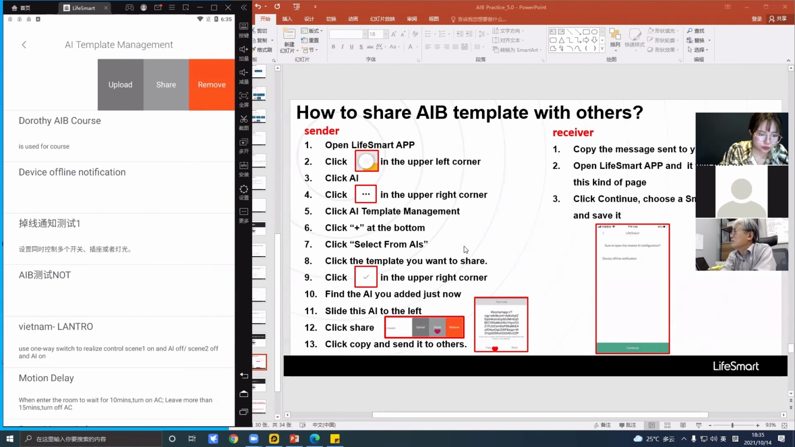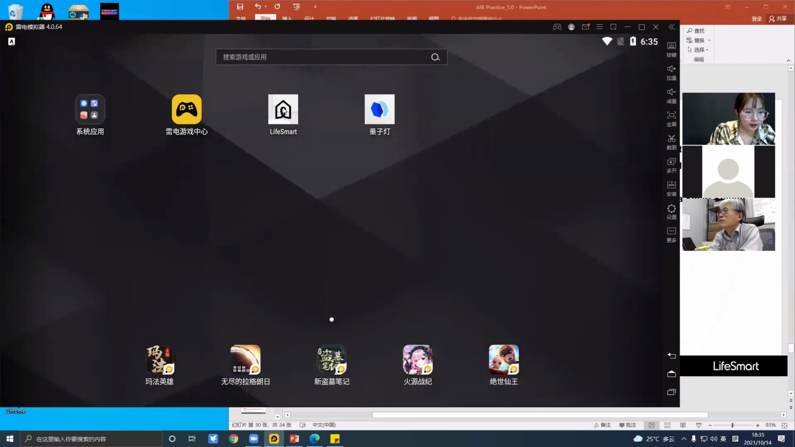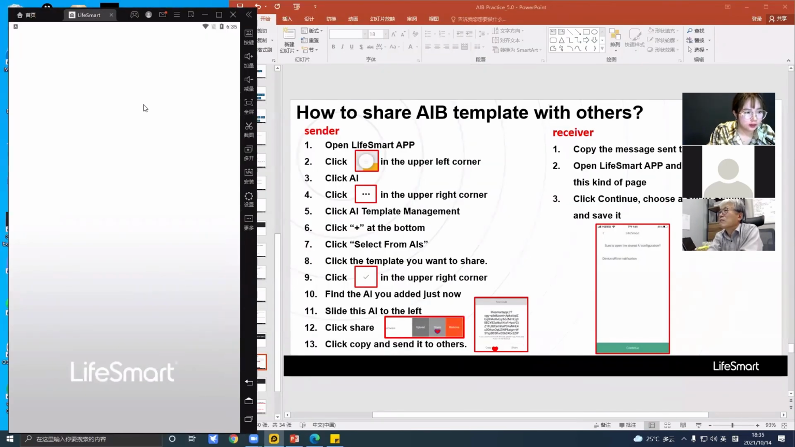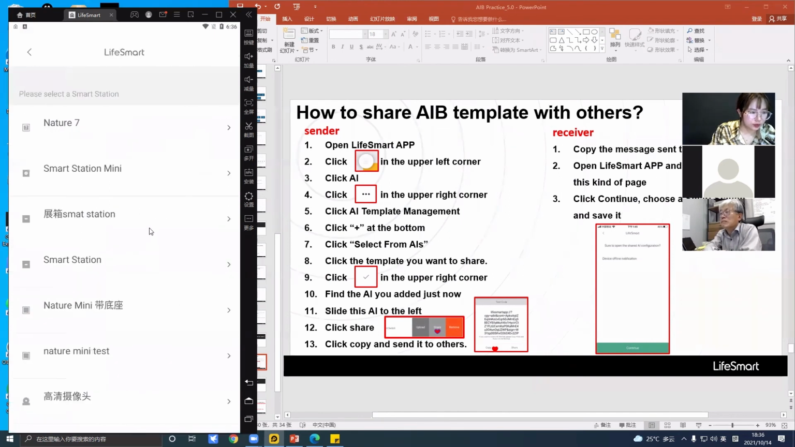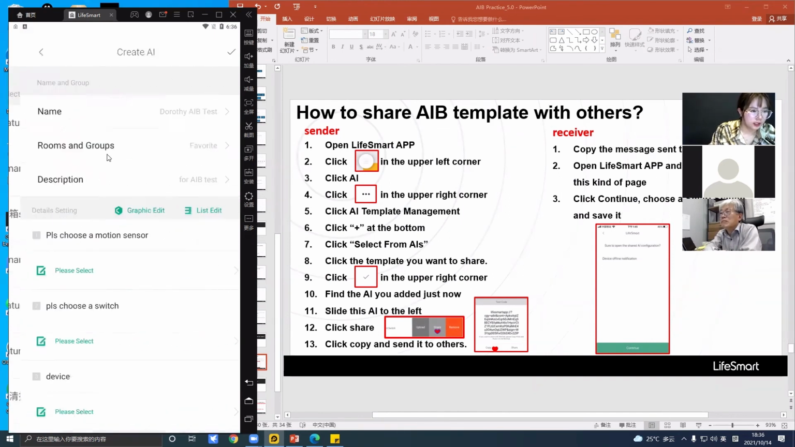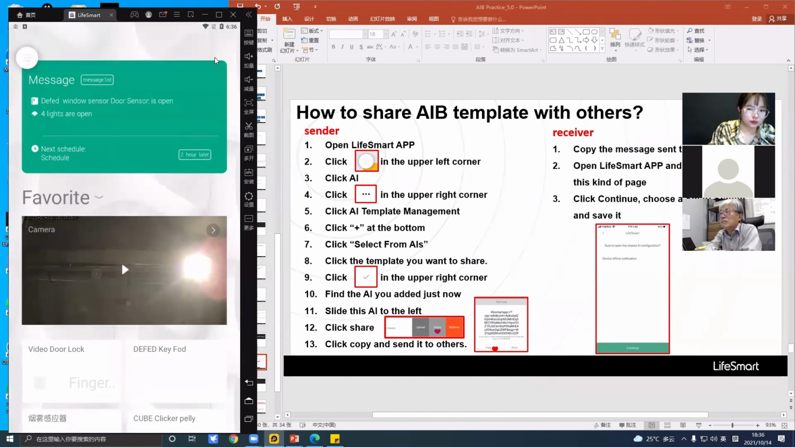What he needs to do is copy that, and open the LifeSmart app. If I copy it and open the LifeSmart app, you can see what will happen. It pops up a prompt asking, are you sure you want to open this shared AI configuration? And this is the AIB name and the description. If you click continue and choose a smart station to save it, it belongs to you like this.